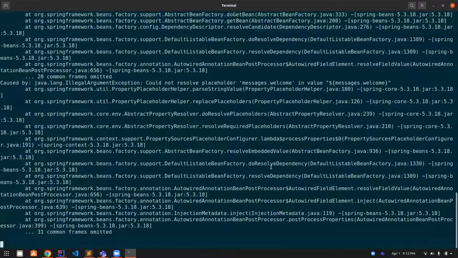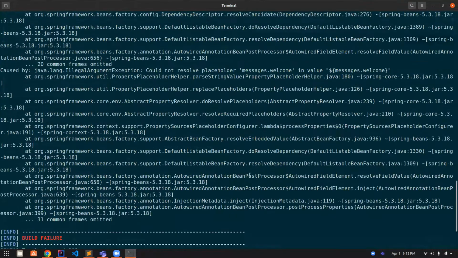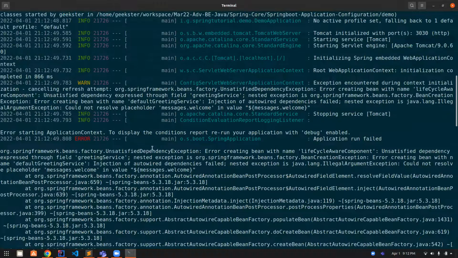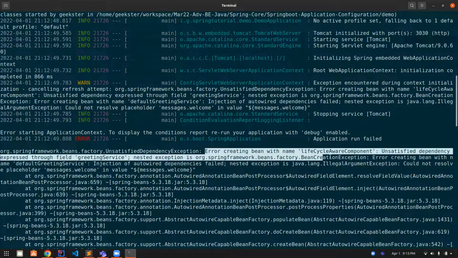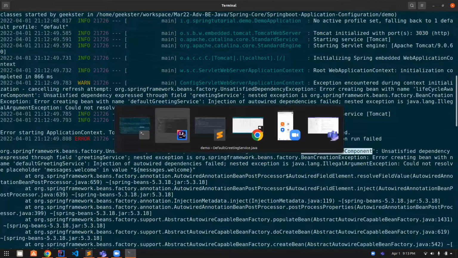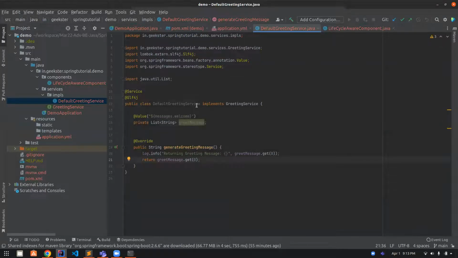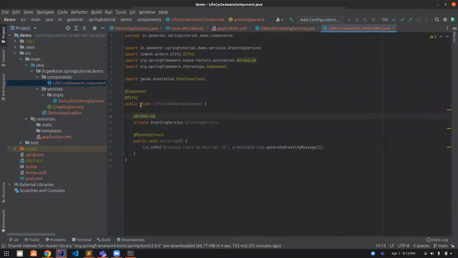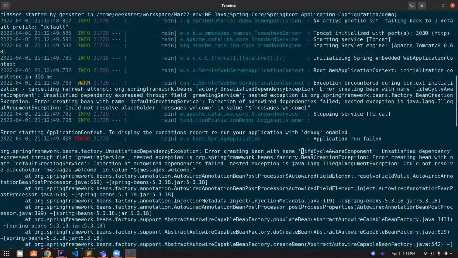So it fails. Why does it fail? Let's go to the top of this. It says unsatisfied dependency exception. Where is it coming from? It's coming from the fact that it's trying to create a bean with the name lifecycle aware component. I told you that if you do not provide a name to a component, it will take the class name, but the first character will always be lowercase. This is called camel case.